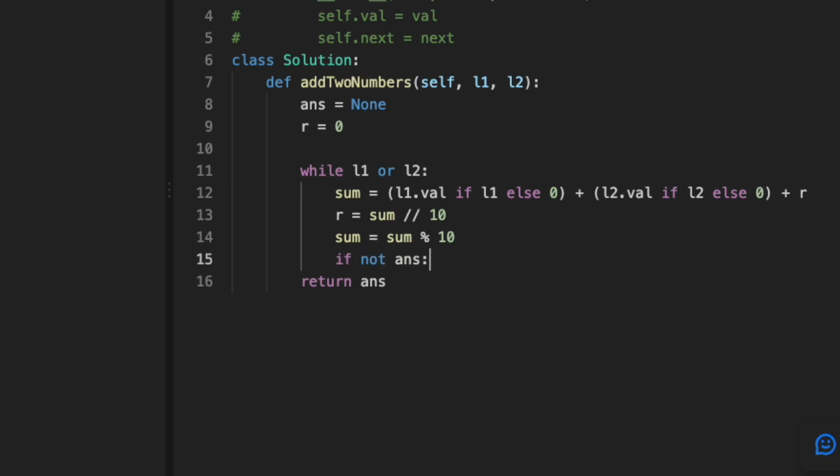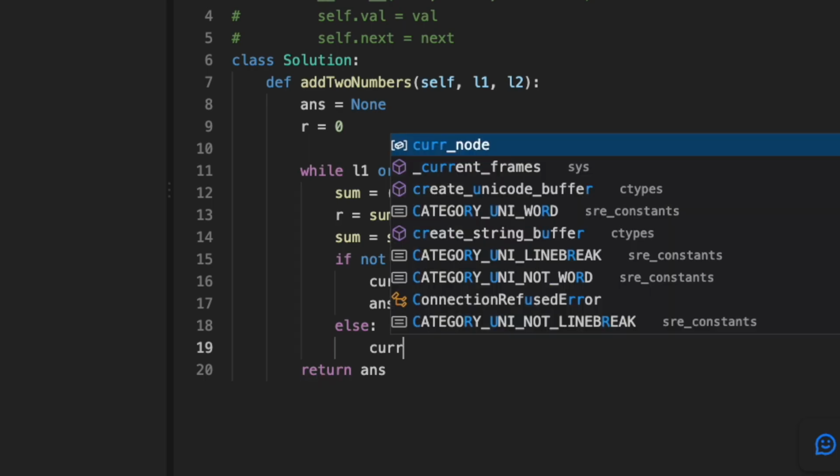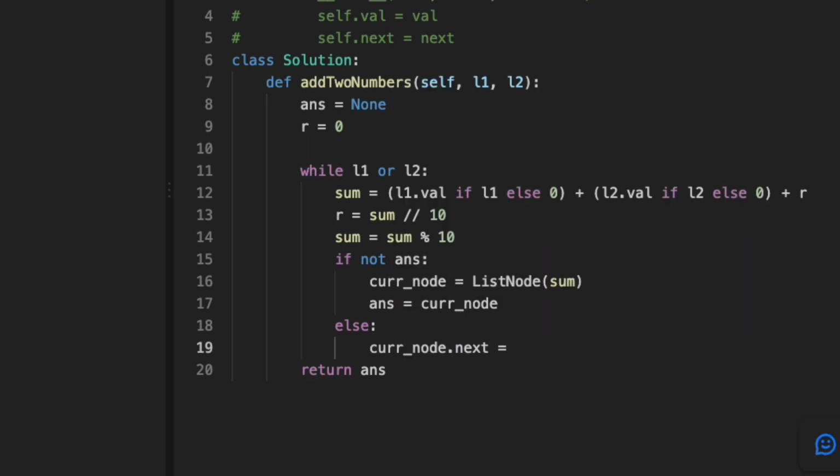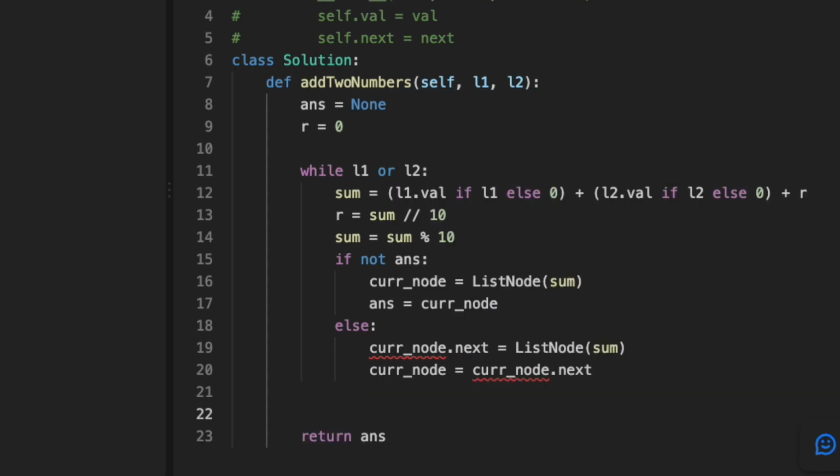So if our answer is still none, let's create a new list node with the value equal to our sum, and this will be the start of our answer. Let's also keep track of where we are inside of our answer linked list by creating this current node variable. So if something exists inside of our answer linked list already, let's set the current node.next value equal to our list node. Then let's change the position we're looking at in our linked list by setting the current node equal to itself.next. Finally, let's look at the next values in each of our linked lists.